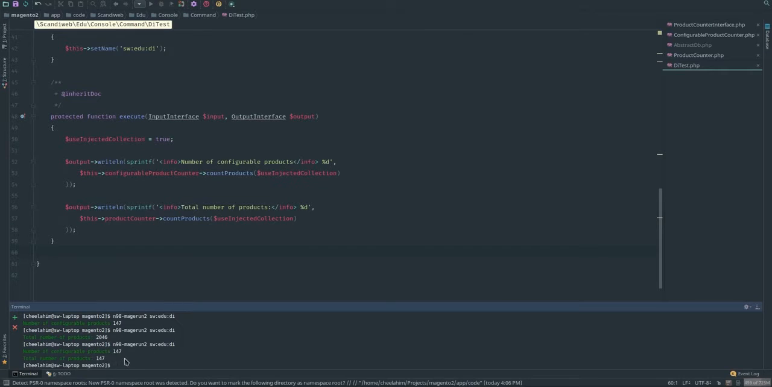I run the command and you can see that we got an incorrect result from the second service. The total number of products is now 147, as many as configurable products, and not the 2000 products that it was before. So let's try to investigate what's going on and why all of a sudden our services return an incorrect result.